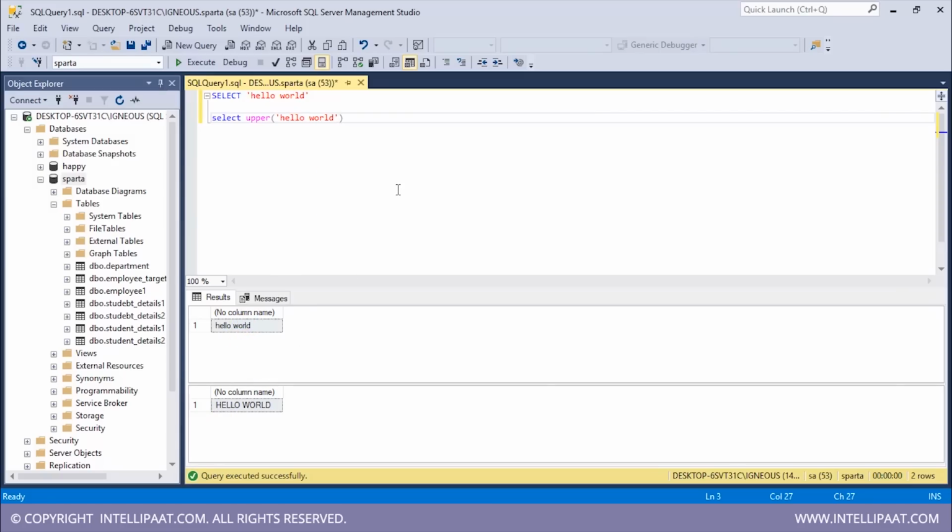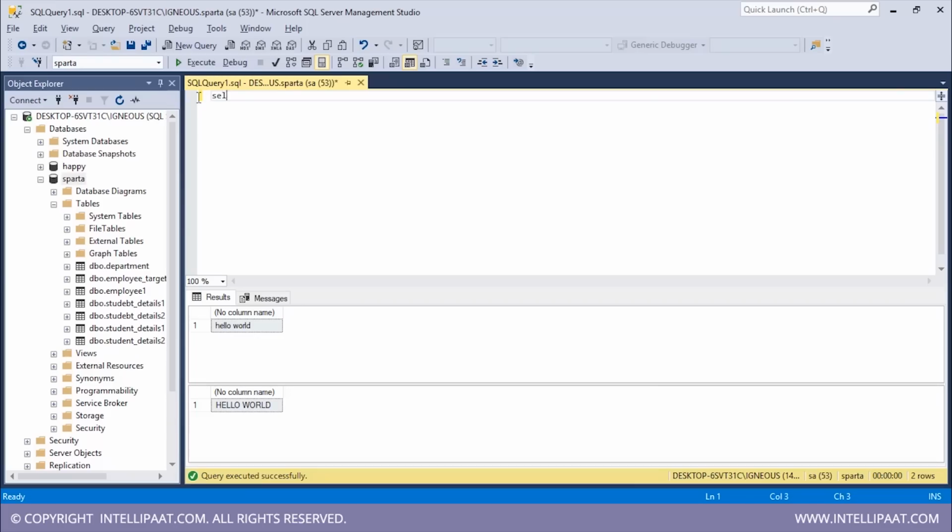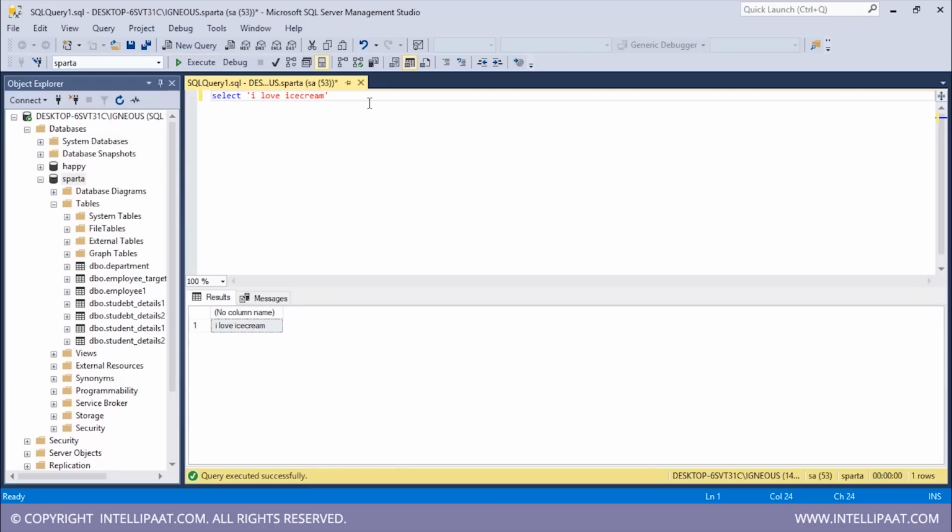into capital case. After that, we have the reverse function, which basically reverses all the characters in the string. So let's implement this too. So let me take in a random string again. Select, and I will type I love ice cream. I'll hit execute. So this is what we get initially.